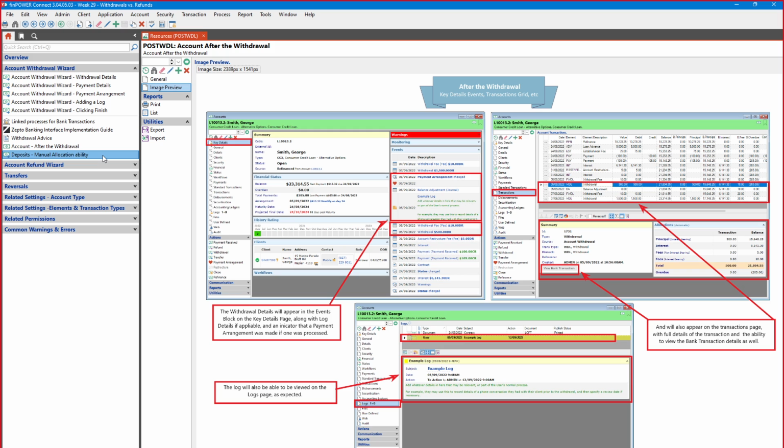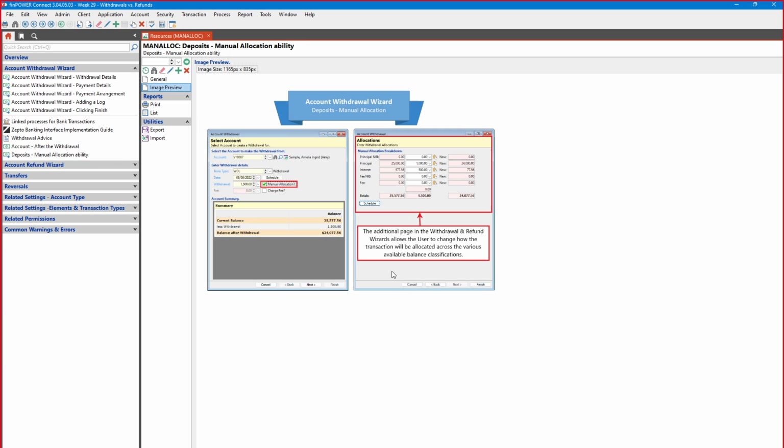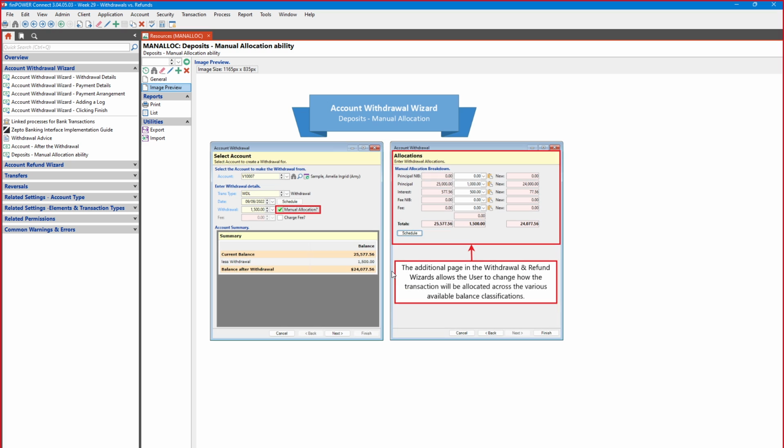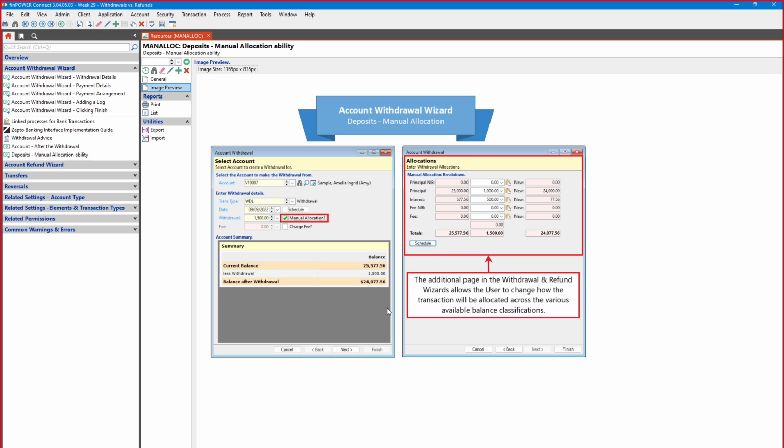Before we move on to the refund wizard, I also wanted to touch on a change made in the recent 3.4.4 release. For investments, also known as deposit accounts, there is the ability to manually override the allocation of the withdrawal or refund values. The manual allocation checkbox will be available on deposit class accounts only, provided the elements are not set up to disperse. This will then allow the user to allocate the withdrawal or refund value accordingly across the 5 different balance classifications as required.